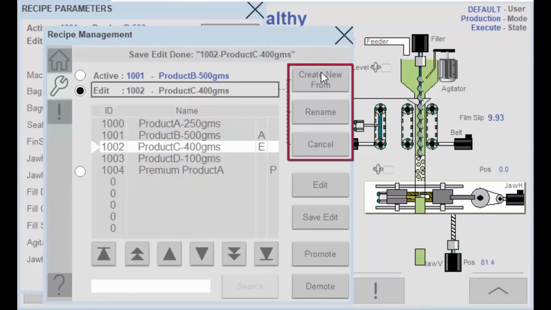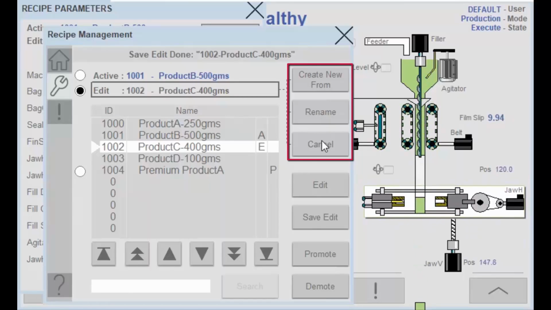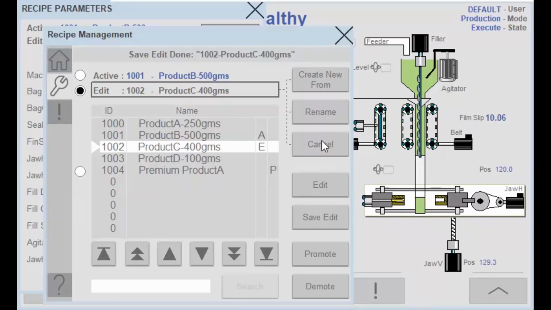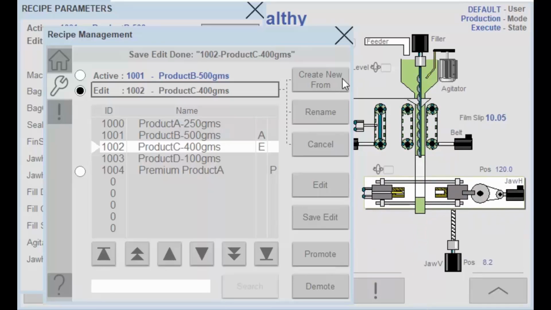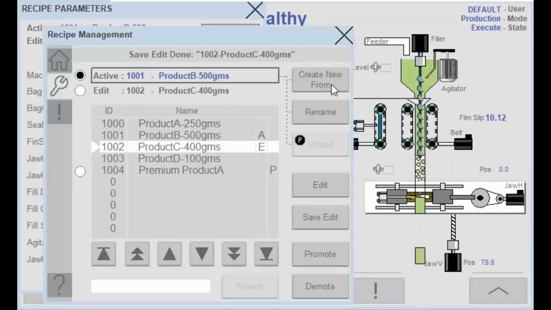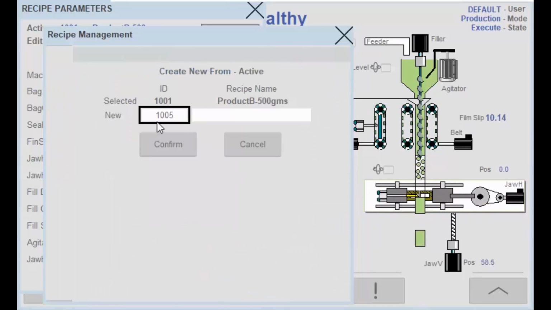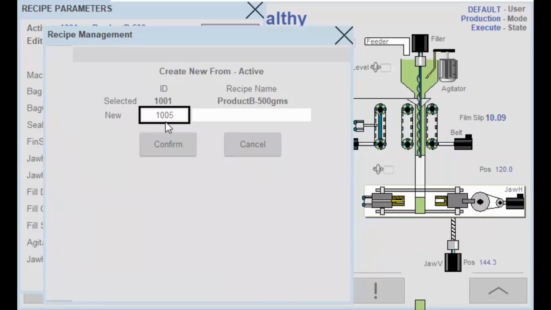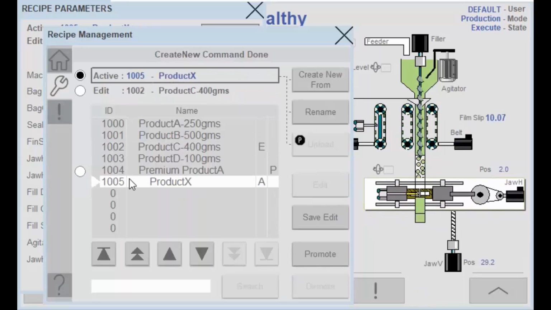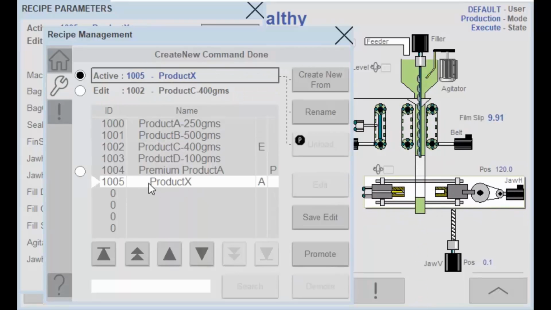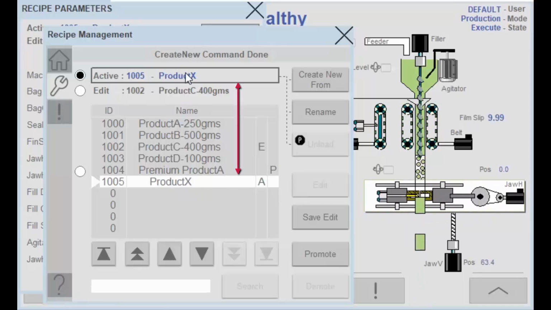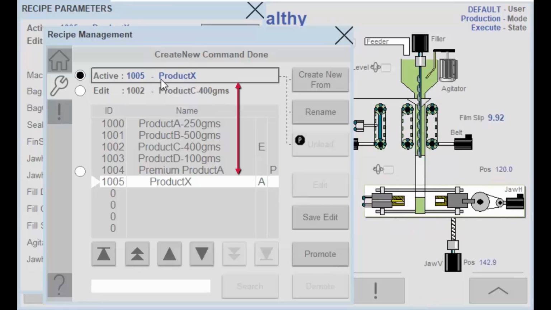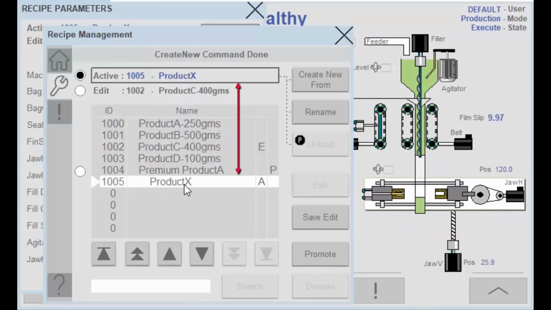These three functions, create new, rename and cancel, are common for recipe active, recipe edit and recipe memory. Create new is like a save as function. So to create a new recipe from the active recipe, let's select the active recipe button and press create new. The recipe ID is generated automatically for the new recipe. We need to give a new name. I've given product X and confirm the action. Now we have a new recipe which is saved from the active recipe. Similar to save as, now this recipe is linked to the active recipe. So any more modifications done in the active recipe and saved will be saved to the product X recipe.